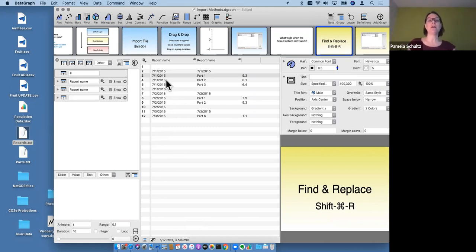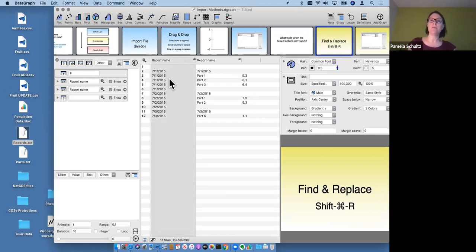When you use that functionality, you have to use it when the column is in a text data type. This is another thing that you can easily change. Again, DataGraph will try and interpret what the appropriate data type is.